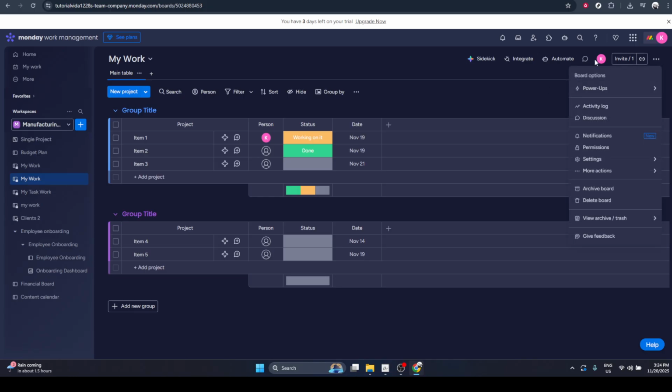Once your board is open, move your mouse to the top right corner of the screen. There you'll see a button with 3 vertical dots, sometimes called the More Options or Ellipsis menu. Click on those 3 dots to open a drop-down menu with additional board actions. In this menu, look for the option called More Actions. Hover over or click on it to expand the additional choices.